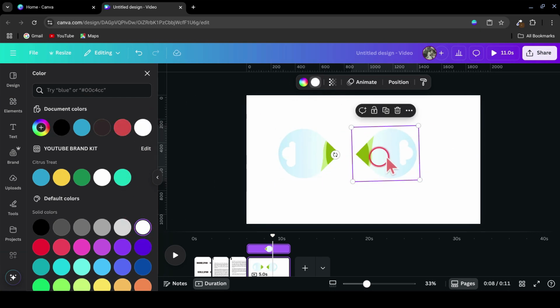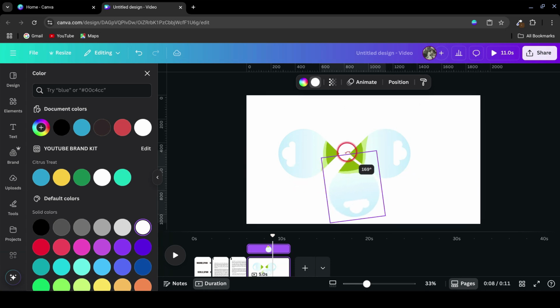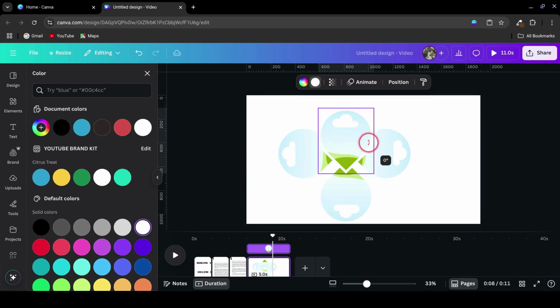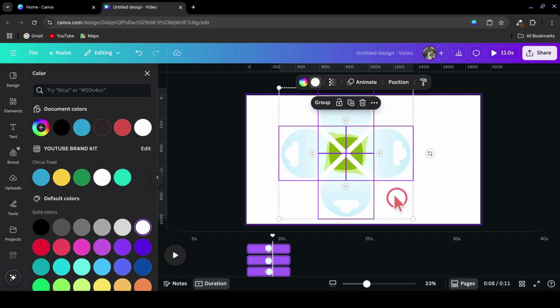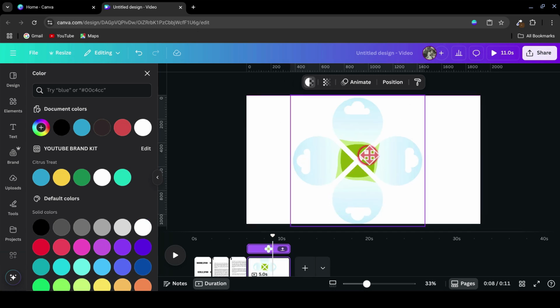With your first teardrop in place, duplicate it 3 times and arrange the frames like a flower. Select all 4, then group them together so you can move and scale easily.